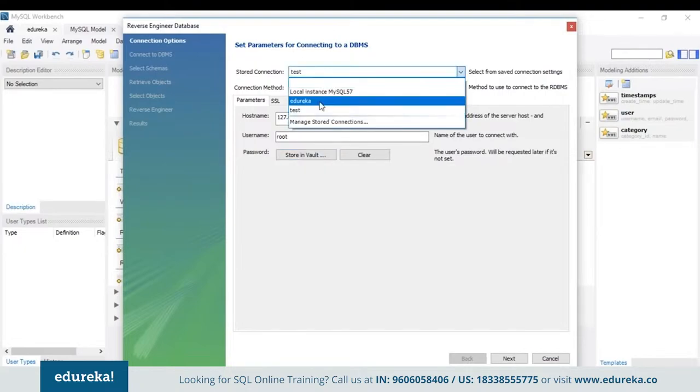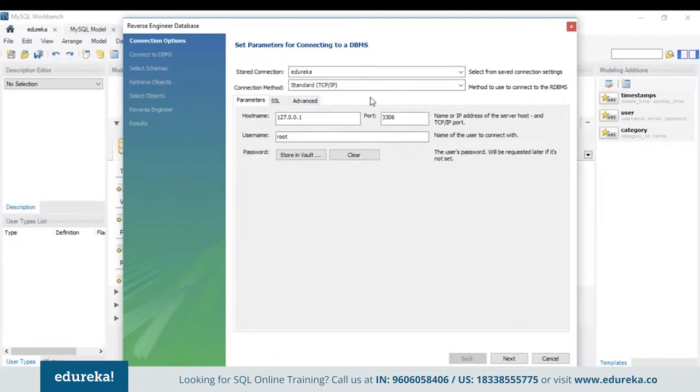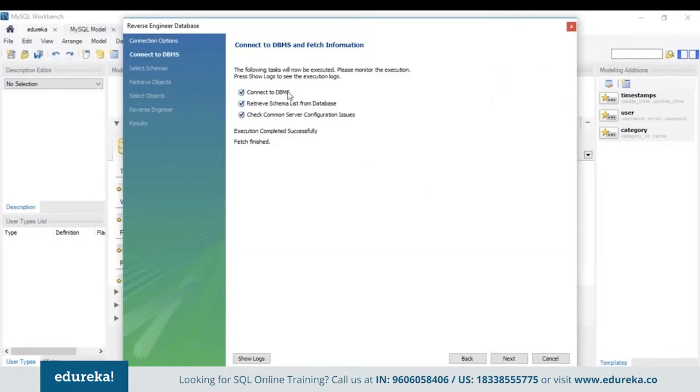So let's say I choose the stored connection to be Edureka, and the connection method, hostname, port number, username, and password are stored. Once I'm done with that, I'll click on next. And then you can see that our task has been executed. That means we are connected to the database. The schema list has been retrieved and the common server configuration issues have been checked, right?